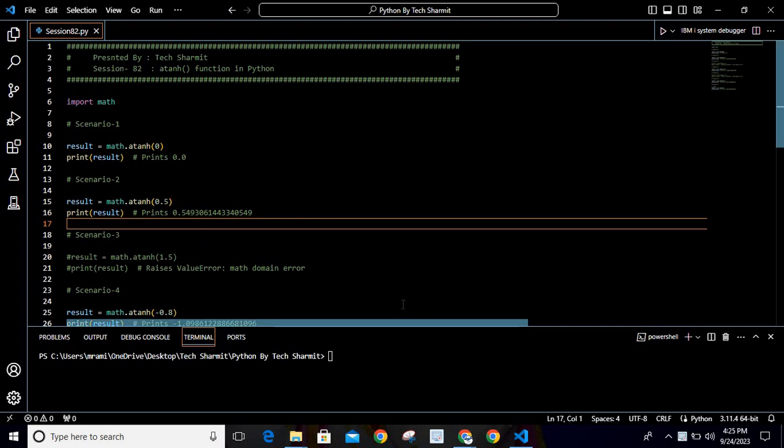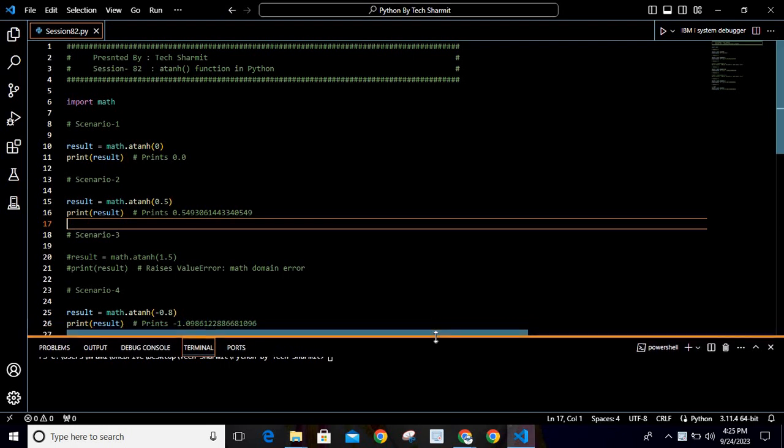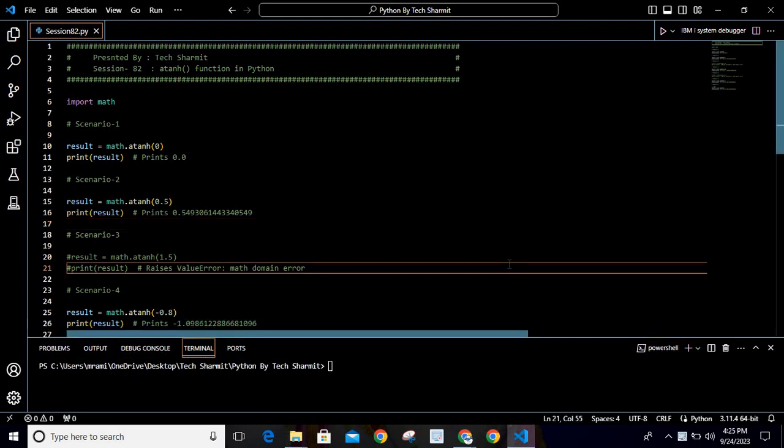In this session, we will discuss another function of Python, which is a10h. The a10h function is mainly used to calculate the arc of hyperbolic tangent, or you can say the inverse of tangent. Whenever you want to use this function, first of all you need to import the math module.